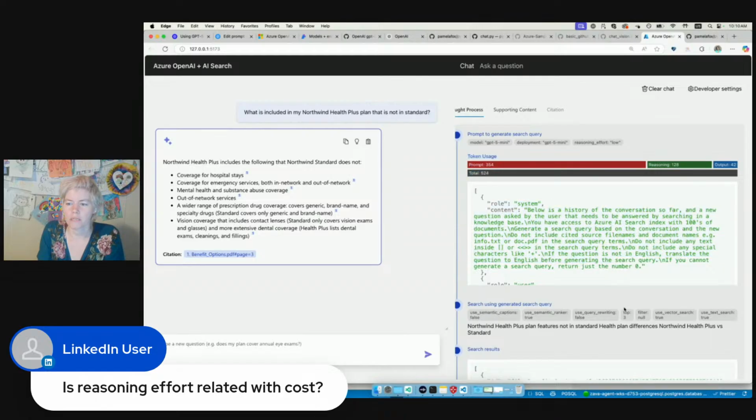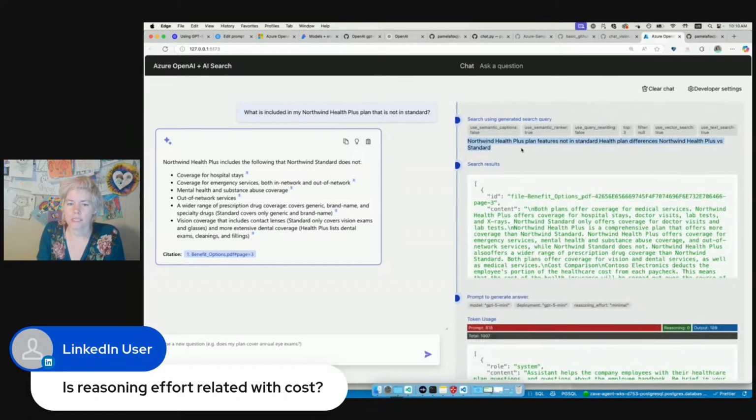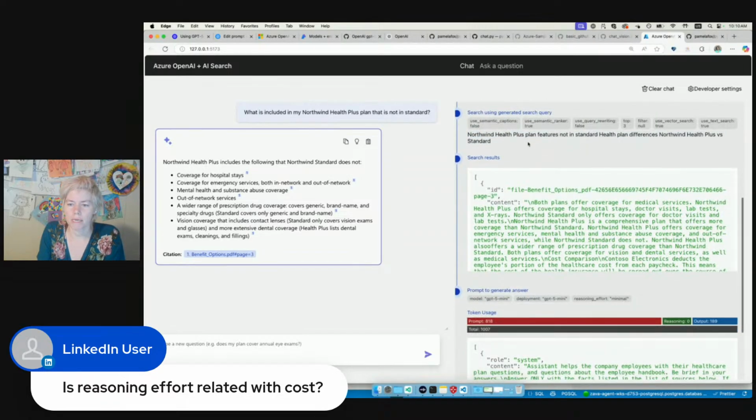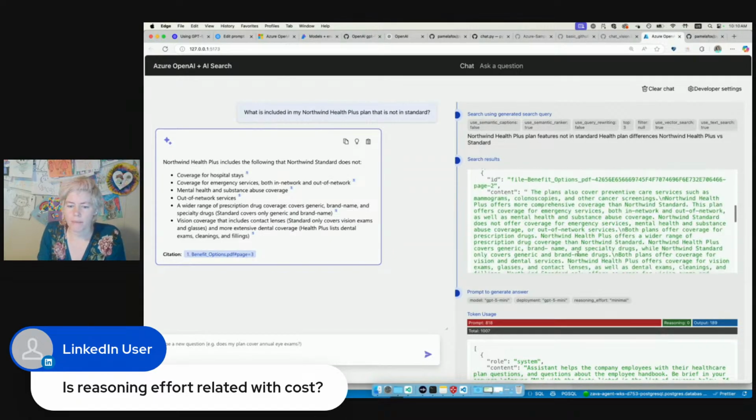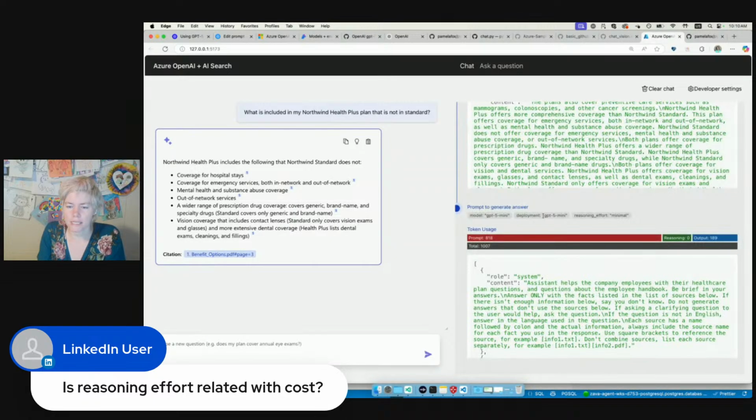We have that first call, and then we search the Azure AI search using this query, and then get back the results, and then I send it to GPT-5 Mini. In this case, I decided to use reasoning effort minimal, and so there you see in this case it just decided to use 0. So when I've been doing minimal, it's been actually using 0 every time.